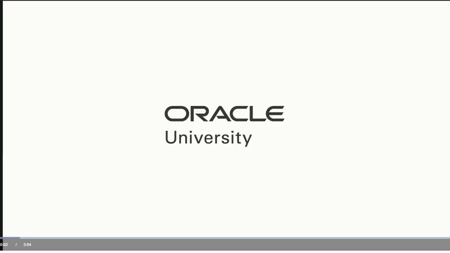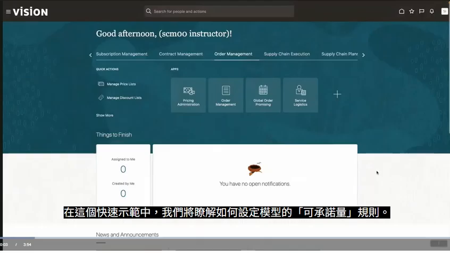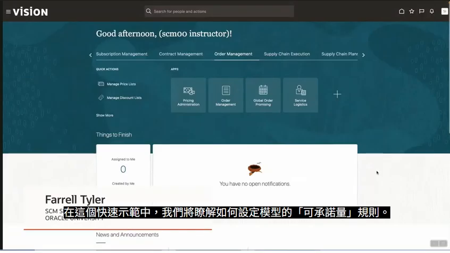To navigate, under the Order Management application area, I'm going to Global Order Promising. Then, from the Overview page, I'll click on the Task panel, and I'll choose the option for Manage ATP Rule.